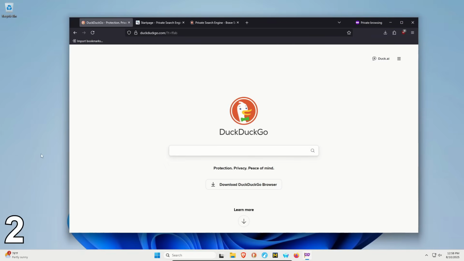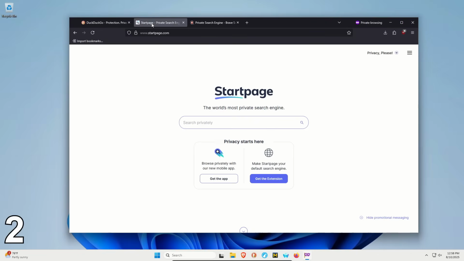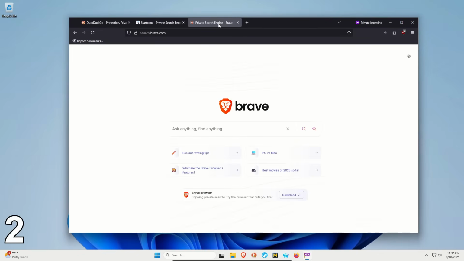Next, you will want to switch to a privacy-oriented search engine such as DuckDuckGo. You can use StartPage, which uses Google results, and you can also give Brave Search a try as well.